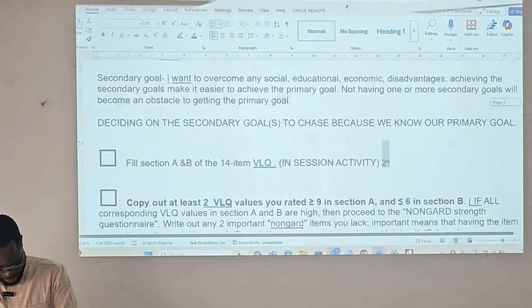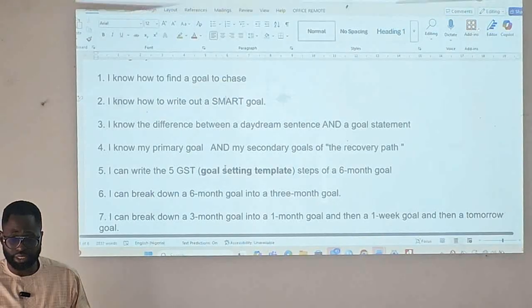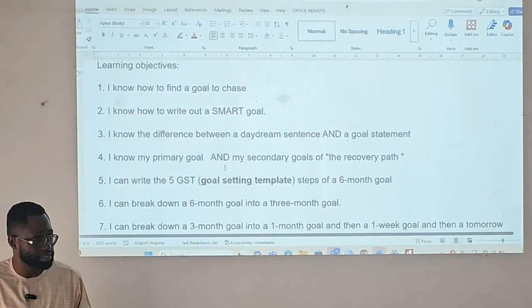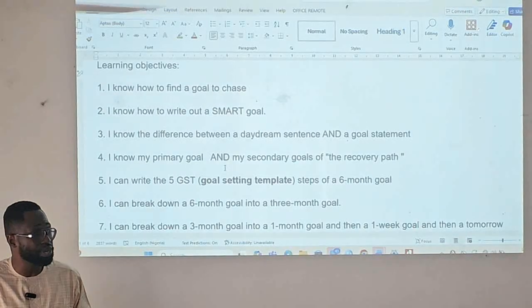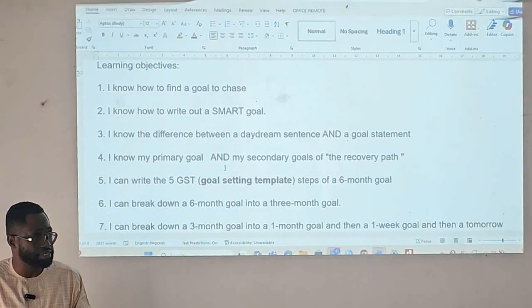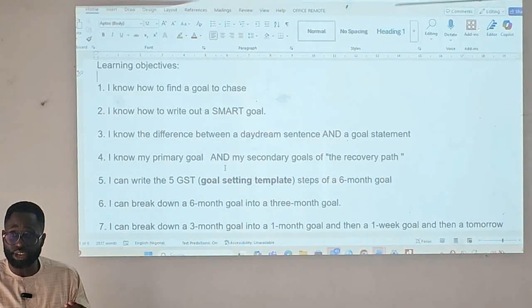This is a recap. The learning objectives. When we are done with this session, you would know how to find a goal to chase. I explained that without a goal, your life would be like this. You have more mood swings, more anxiety, and more whatever you'll be dealing with. So you learn how to find a goal to chase.